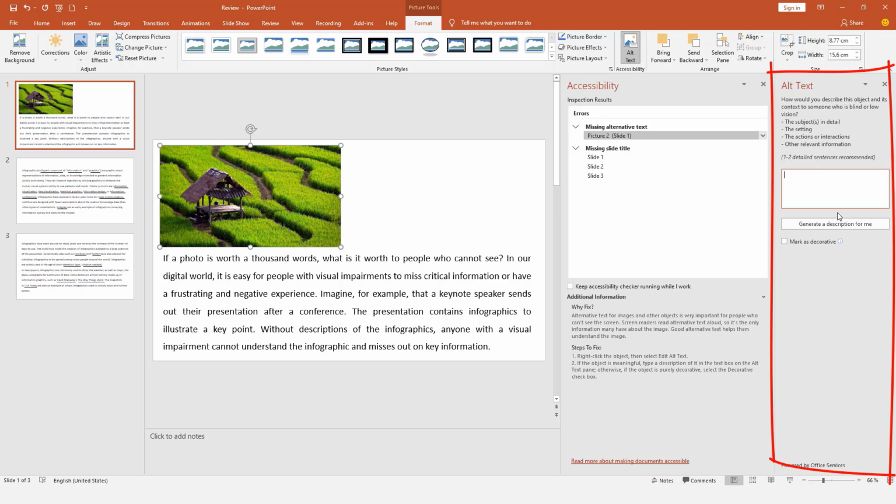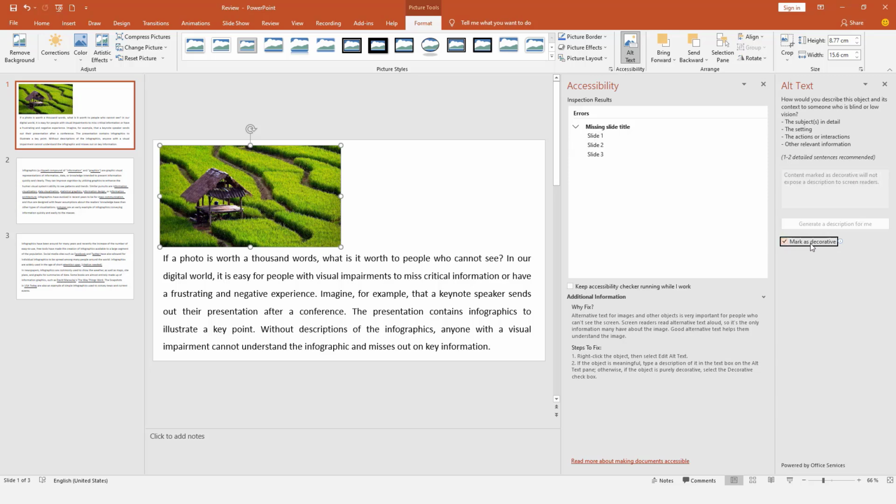Now, what does this picture show? And for what purpose did you add it? If it doesn't have any educational point, you can click on Mark as decorative, meaning it is used as decoration and doesn't have any educational purpose. When you click on this, a visually challenged audience member who reads your text with a special machine will understand, when they reach this part, that they didn't lose anything special or important.